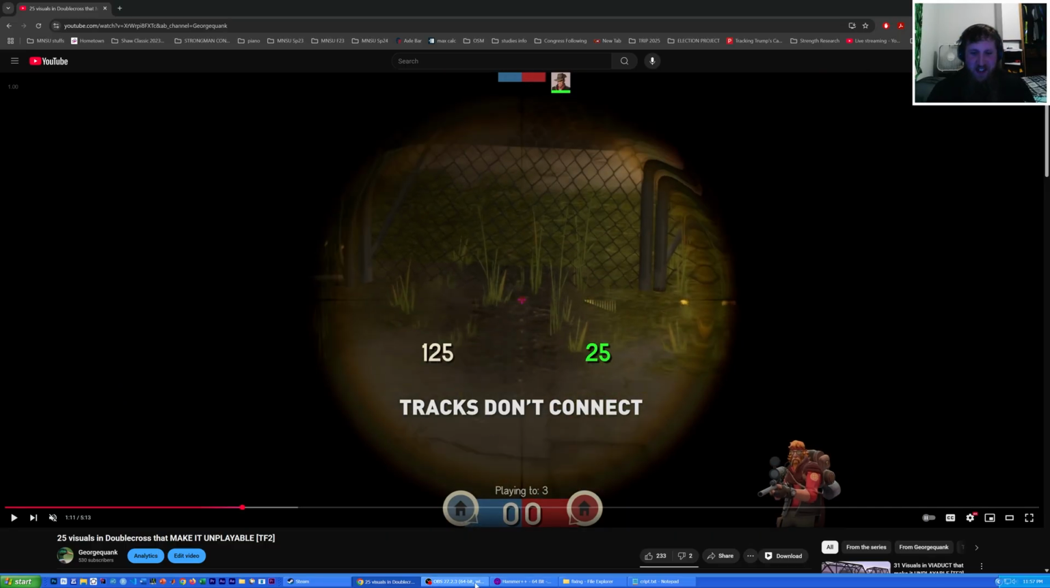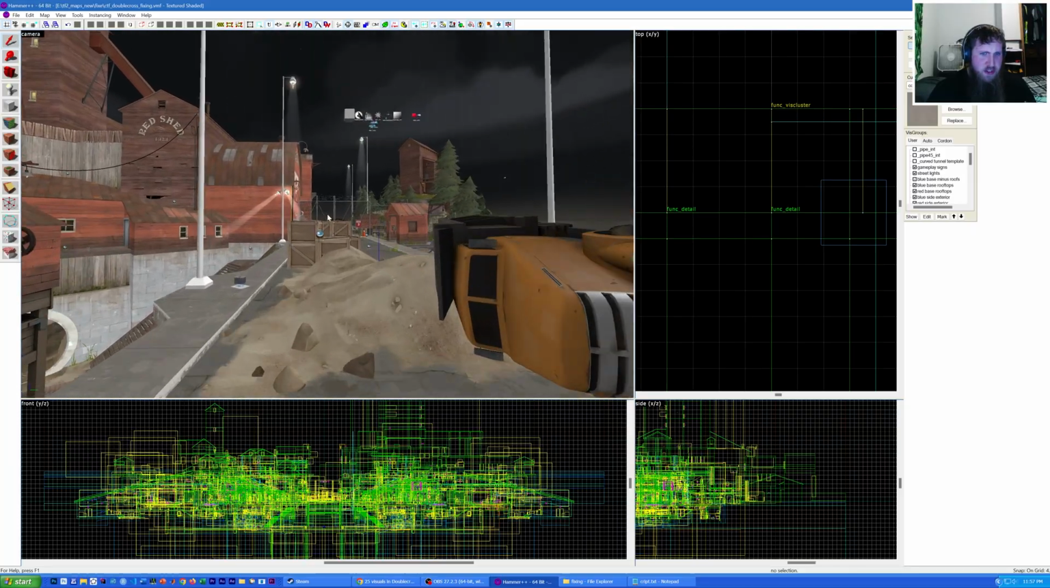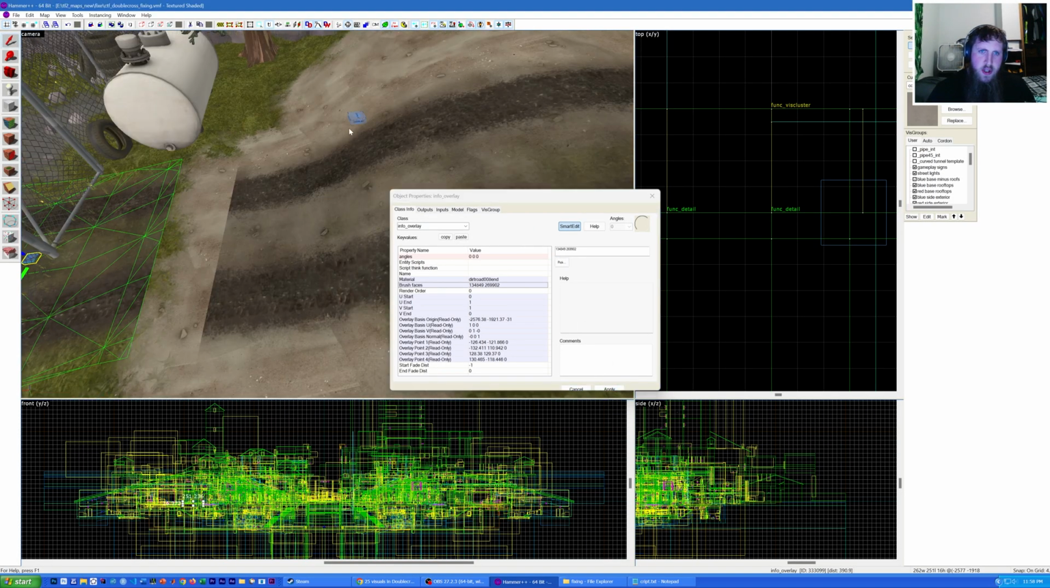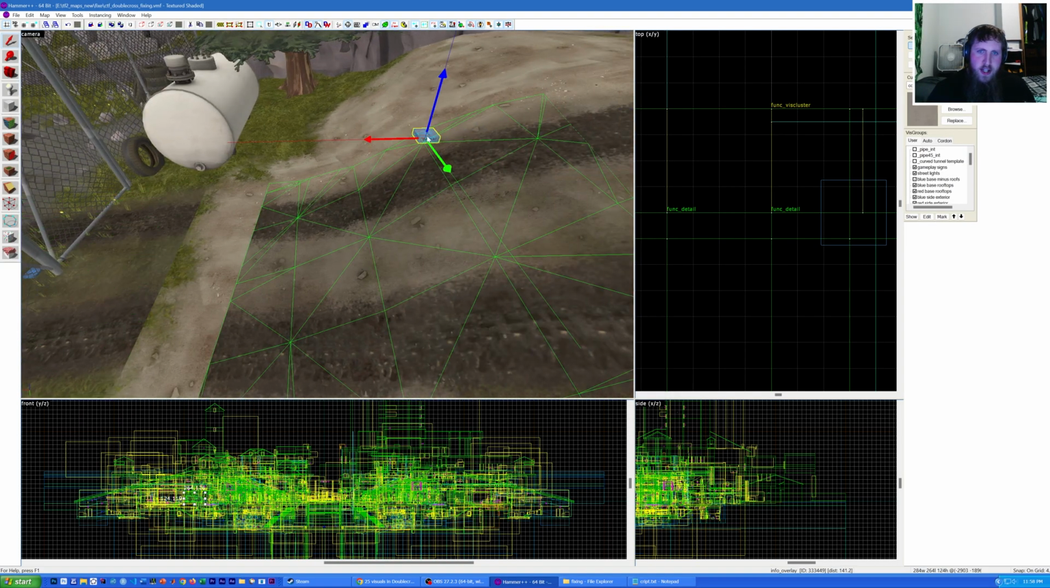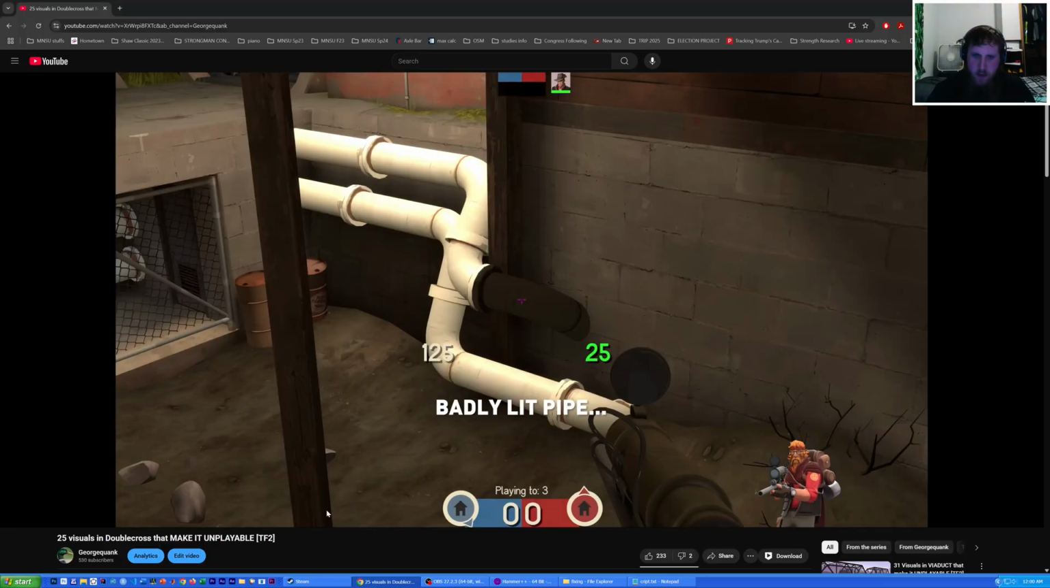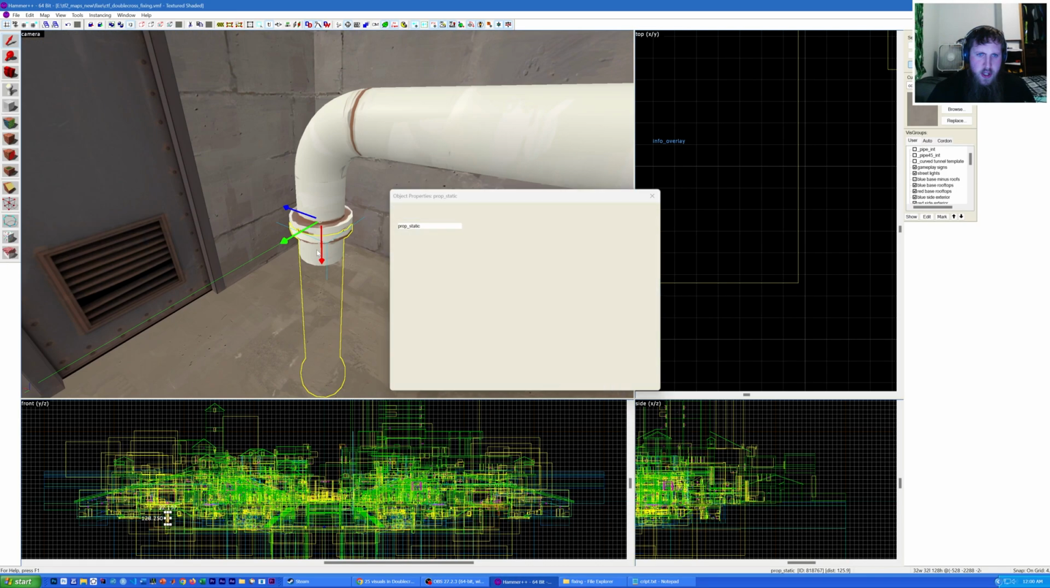Tracks don't connect, okay. This is on red side only, I believe. Yeah, again with that other overlay, we just extend it out and then try and align these the best we can. I think that looks pretty good. Yeah, so that one's done. Oh yeah, this one and this one.